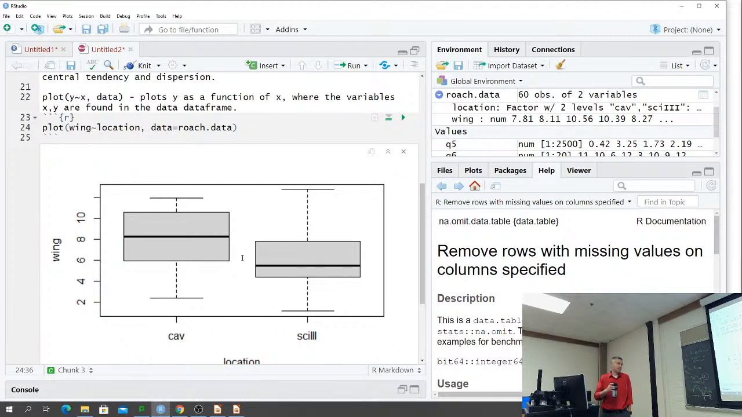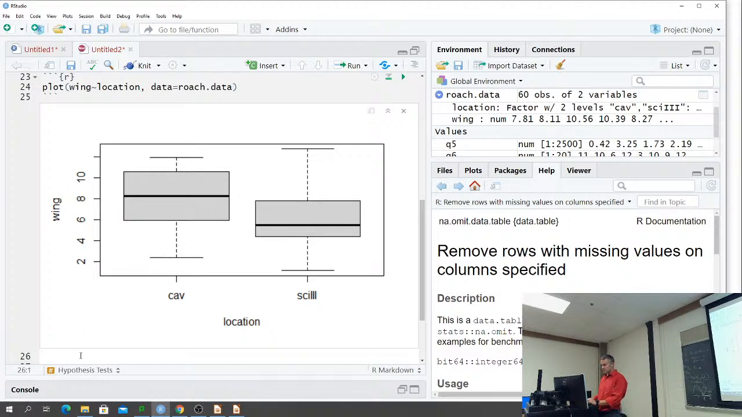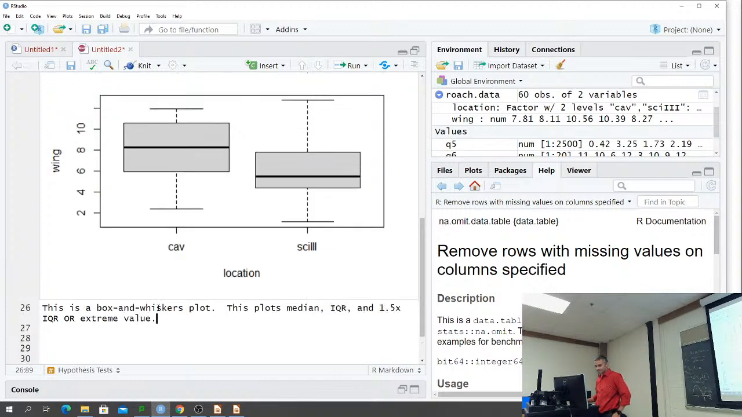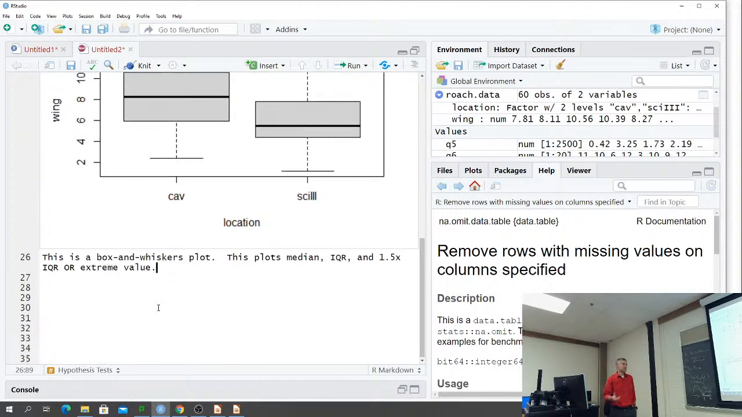And I produce this type of plot. This is a box and whiskers plot. This plots the median, interquartile range, and 1.5 times the IQR or extreme value. I'm going to leave that up there because we're going to pick this up in the lab.